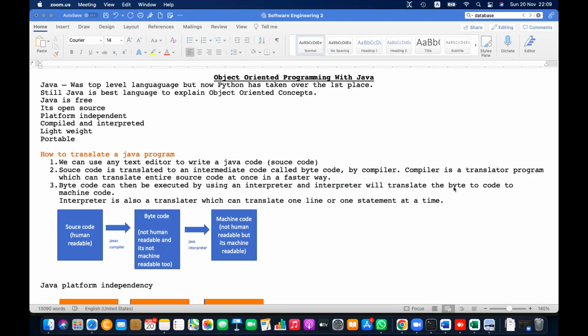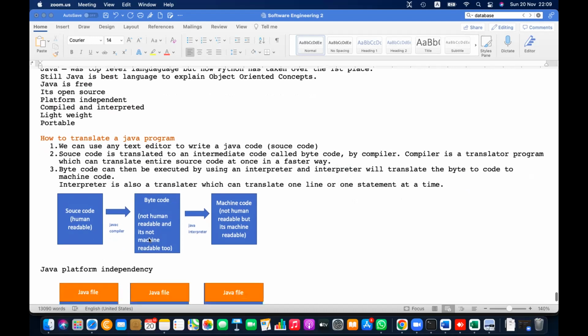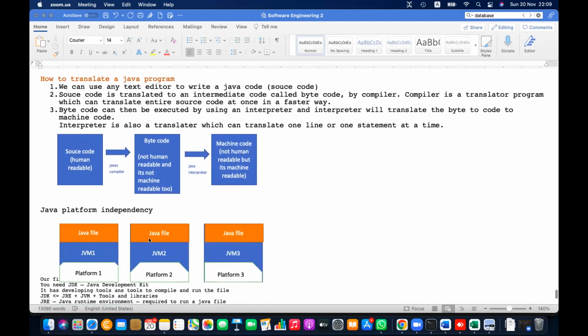This is a very fast conversion, because the entire source code is completely converted into bytecode at once. The bytecode is also intermediate code. That is why we have bytecode, because we will learn platform independence. Bytecode is platform independent. Bytecode can be read by the JVM. JVM is the Java Virtual Machine.